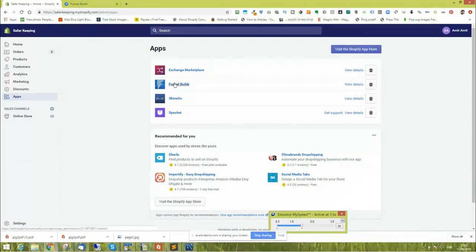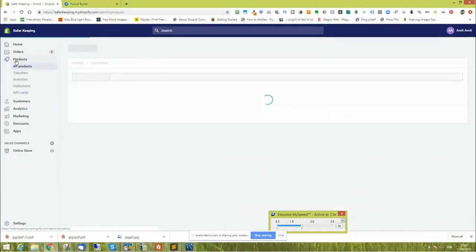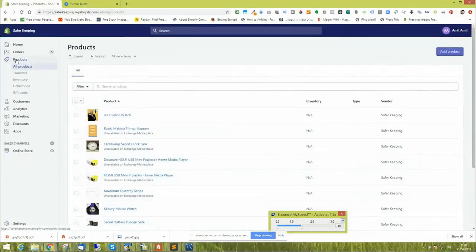So the first thing you do is you log into your Shopify store. Hopefully you've got FunnelBuildr installed already. If you haven't, then install it. Otherwise, click on FunnelBuildr and FunnelBuildr will open. Now, the thing to remember is that FunnelBuildr uses information. It integrates with your Shopify store. So a lot of the time, what you have in your Shopify store will have an effect on what happens within FunnelBuildr. So let me give you an example.